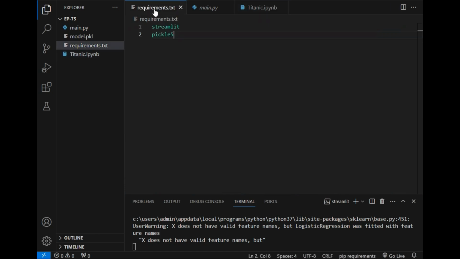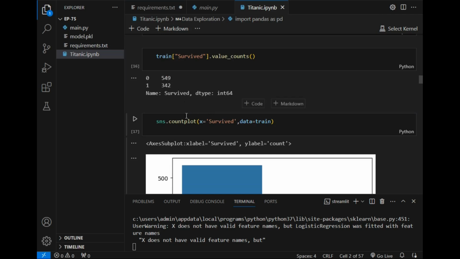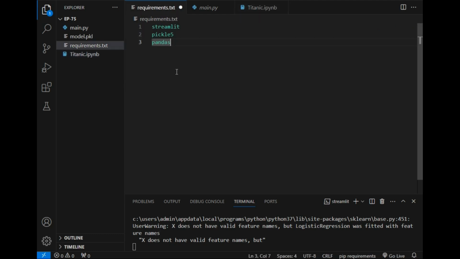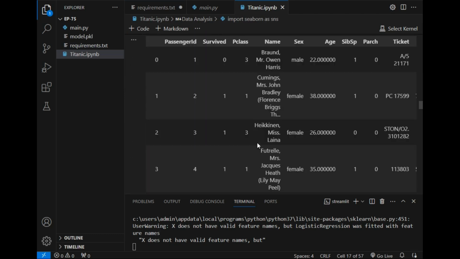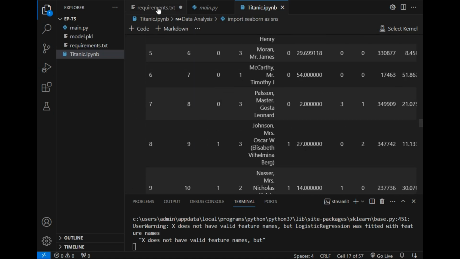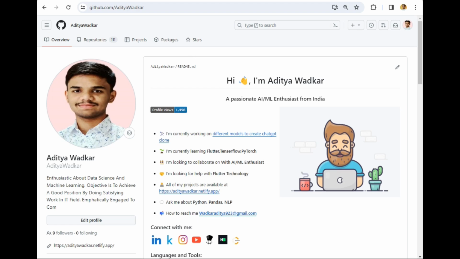Then we use pandas here. So let's type pandas. Then moving down, the Seaborn package. So let's simply type Seaborn. Then after that, I have simply used this. Let's scroll down. Directly, I think I used sklearn. So let's type the name as scikit-learn.